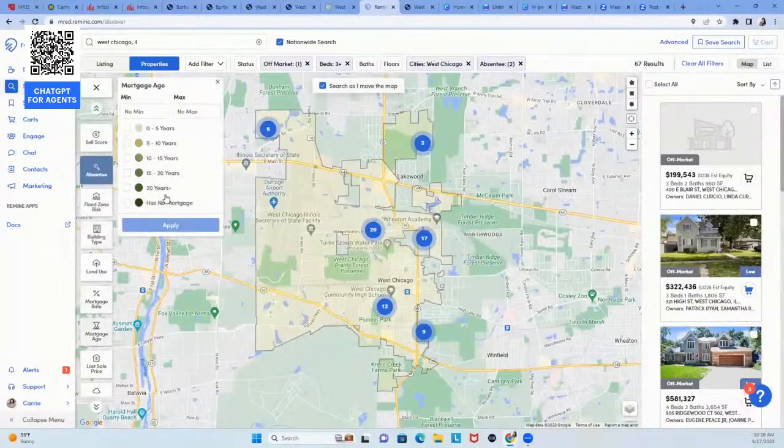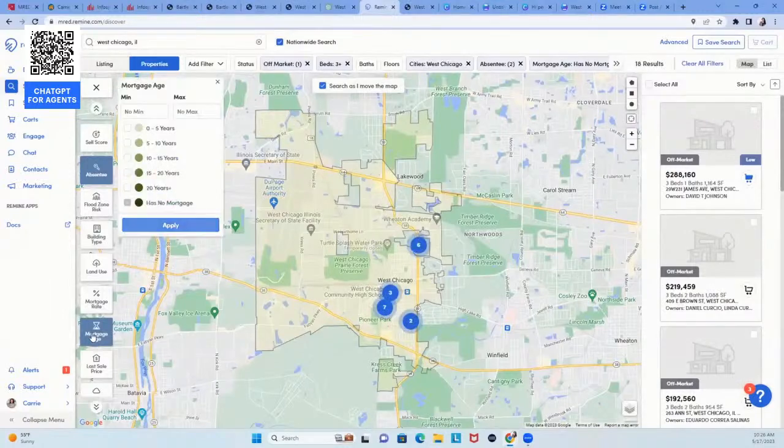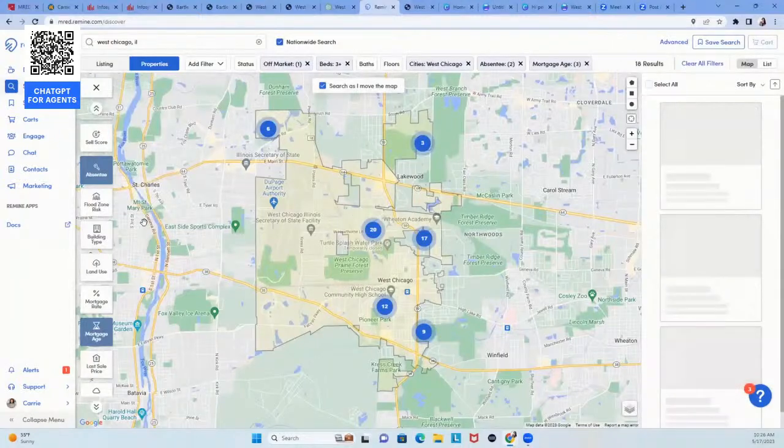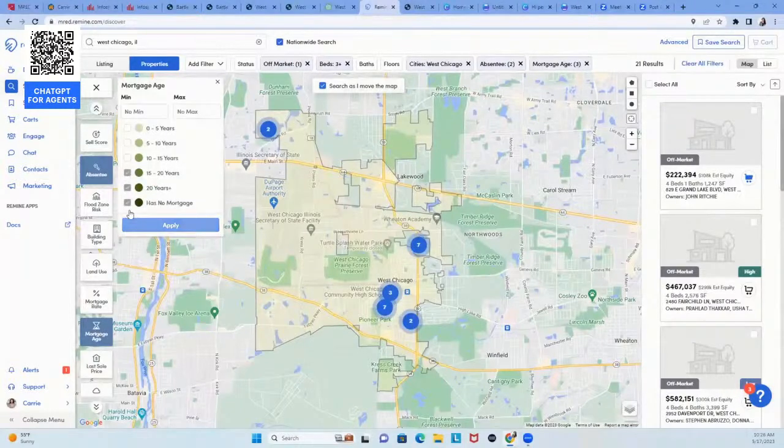mortgage age. And let's just see what happens when I put in has no mortgage. Oh, it takes it down to 18. Then I'm going to choose 15 plus years in the home. So only 21. Interesting. So what I'm going to do is take off mortgage age, because if you don't have a mortgage, you can sell.